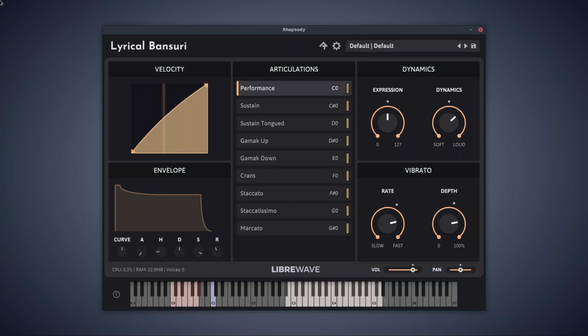Today we're going to take a look at Lyrical Bansuri. This is an Indian bamboo flute and it runs in the Rhapsody player. Let's quickly go over the UI.